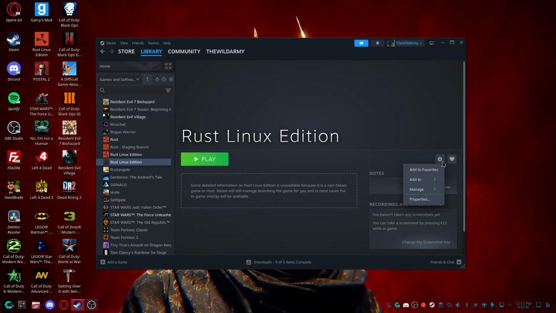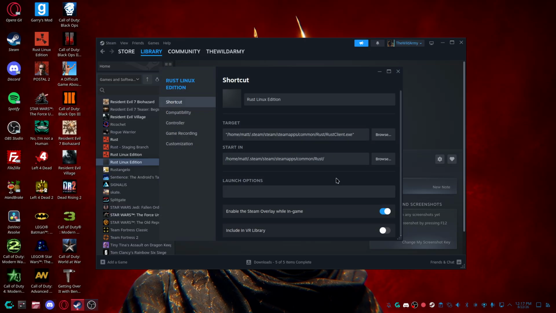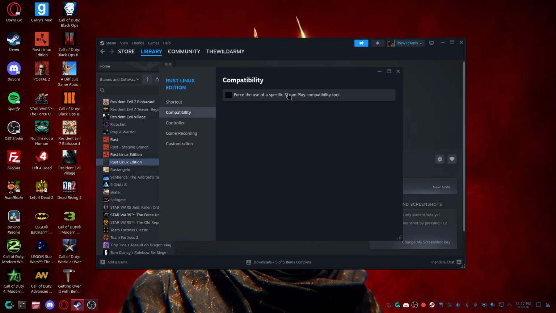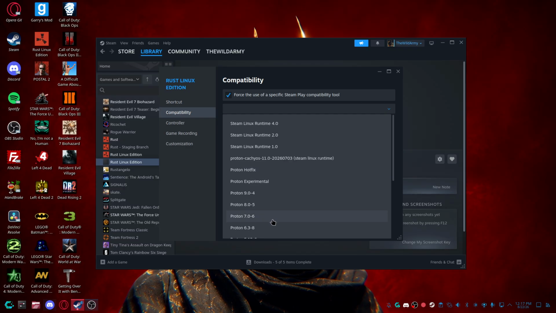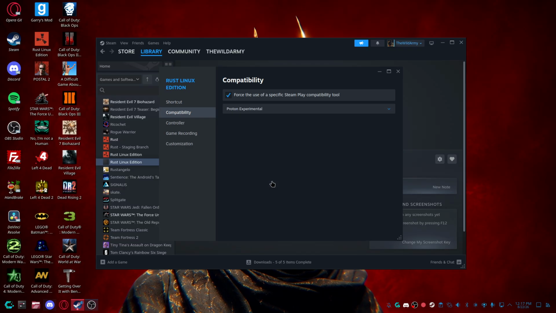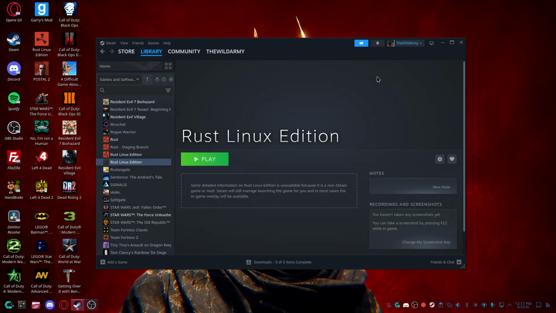Then you're going to want to hit this settings wheel, go to Properties, go to Compatibility, check this box, and you're going to want to find something called Proton Experimental. Once you've done that, you might have to click on it twice. You can now play Rust on Linux, and I'll show you guys what that looks like here in a second.